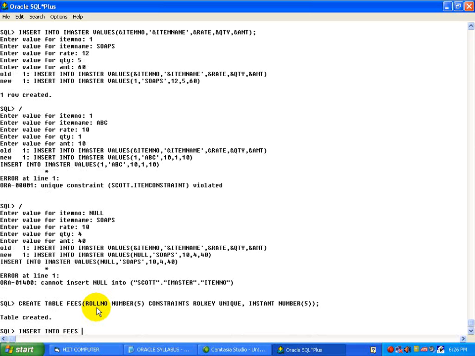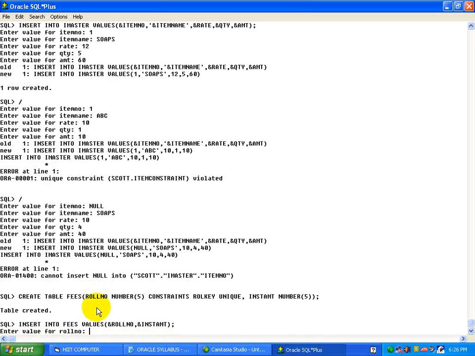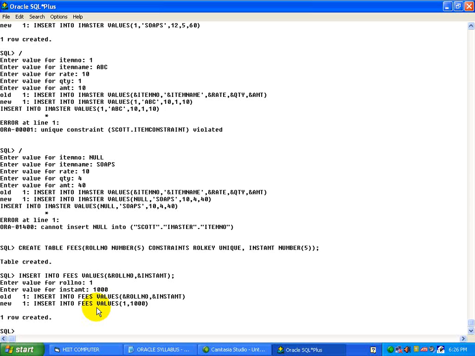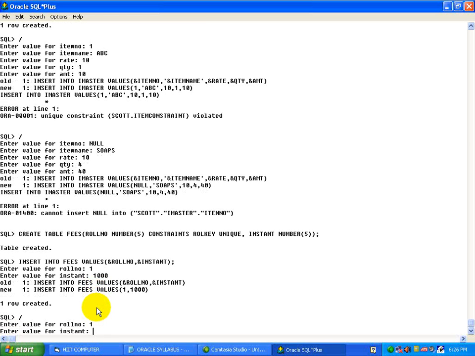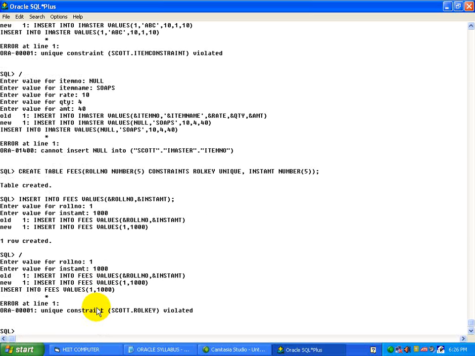We will check it through the insert command. Insert into fees values, roll number and installment amount. See, roll number 1, installment amount, fine. If you enter roll number 1 again, it will not accept it. See, no duplication allowed. Scott.roll key violated. This is a constraint name. Applying a constraint name is optional. You can directly have unique also, but its own system name will be displayed at the time of error. So we are giving some meaningful name to a constraint.